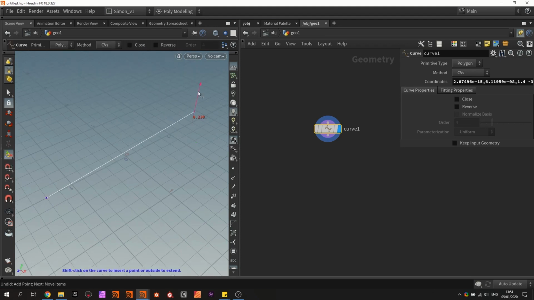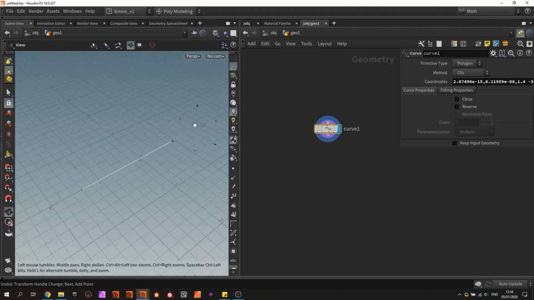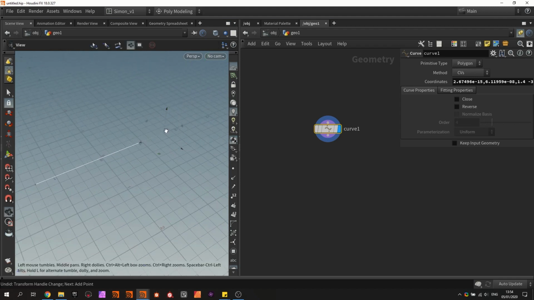You can always start tweaking where the curve goes afterwards. And if you want to add more points on the curve, you have to hold shift. When you click holding shift, you can see that you can draw another line. So holding shift will make sure you can draw more lines.